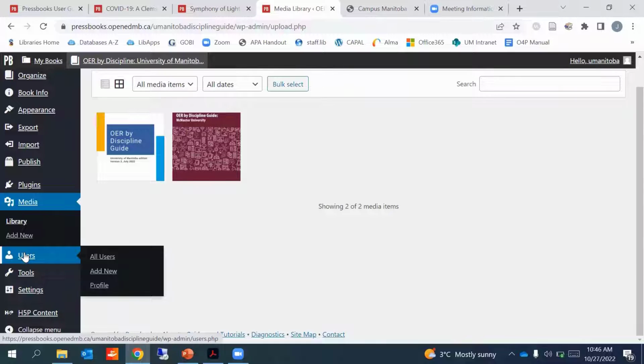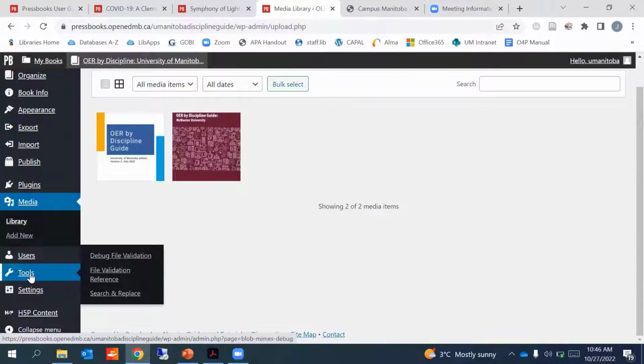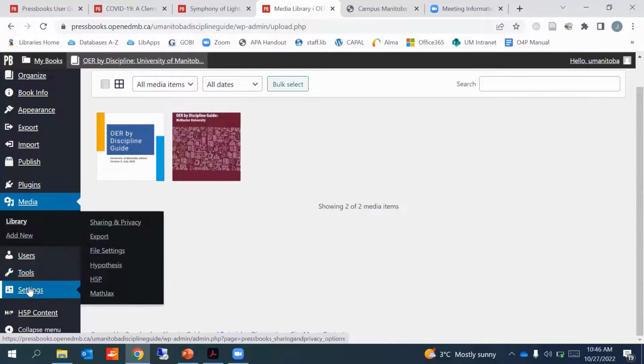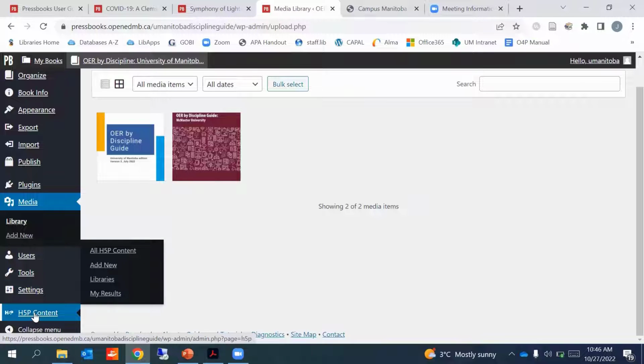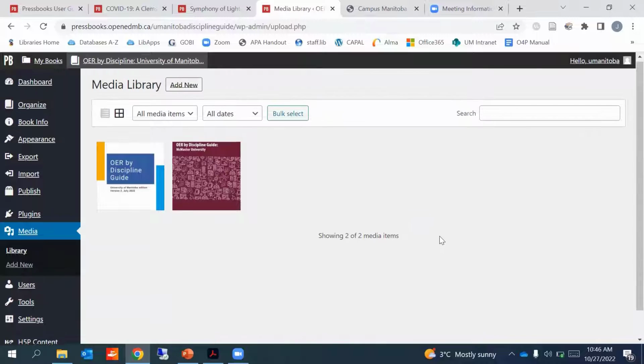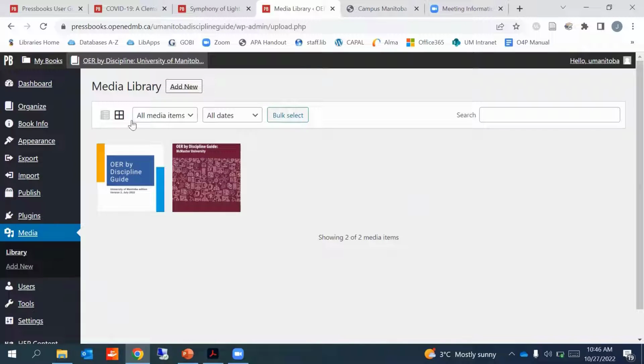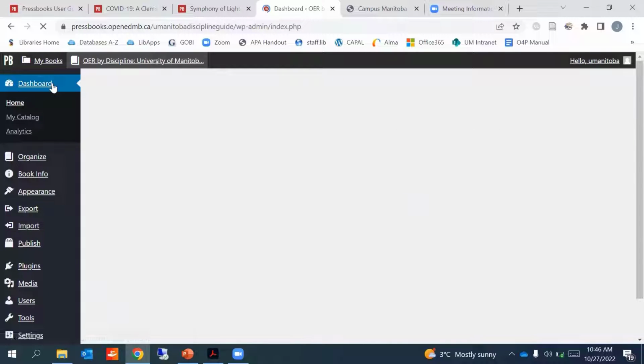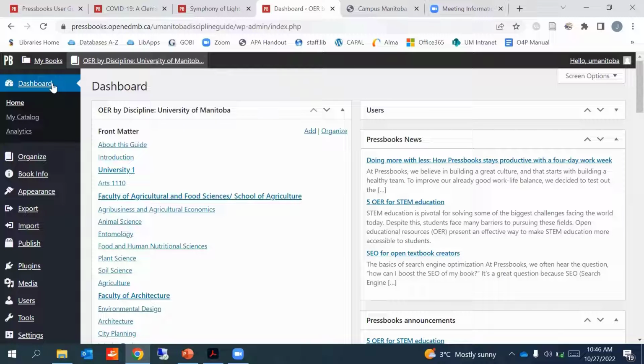Did I want to show? Let's see. I showed you the users. I'm going to skip the tools and settings. Both of those are a little more advanced. And I'm going to skip H5P content for now, and hopefully we'll have a chance to get into that as we progress through the activities so that we can develop a little bit of comfort with that. So that's kind of what the dashboard looks like.